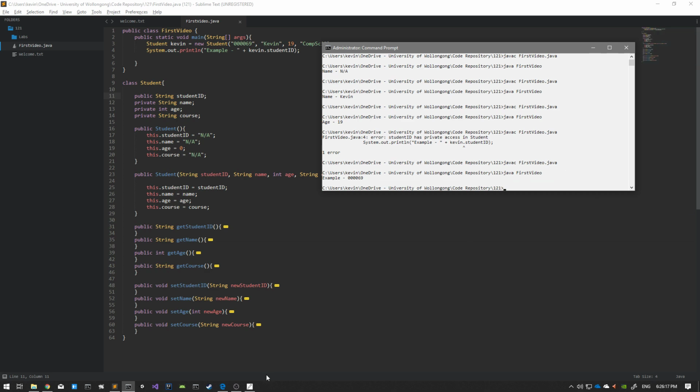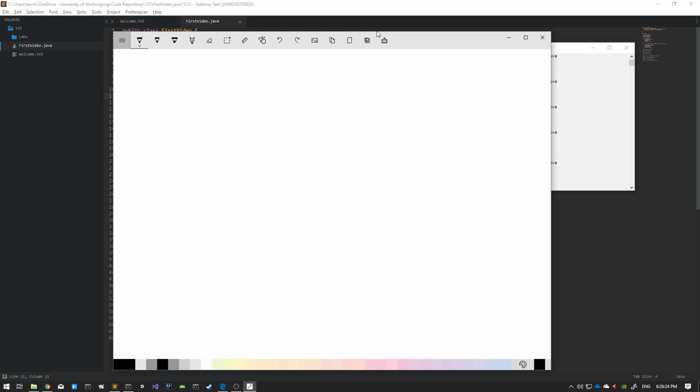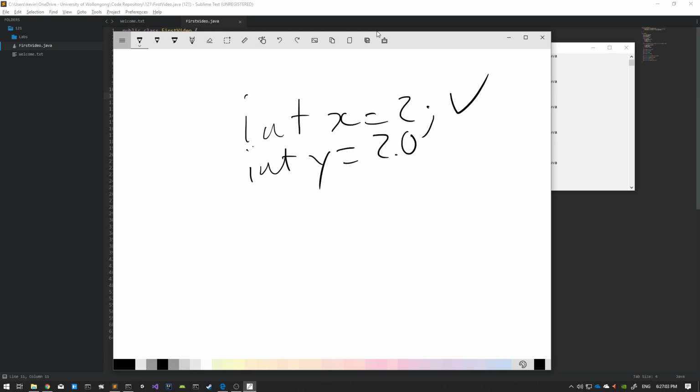One more thing that you need to know about data type that I forgot to mention earlier is that you can only assign a value of the same type to a variable. So if you declare int x equals 2, it is going to work. But if you declare the same thing, int y equals 2.0, it would just return an error because it cannot promote itself.